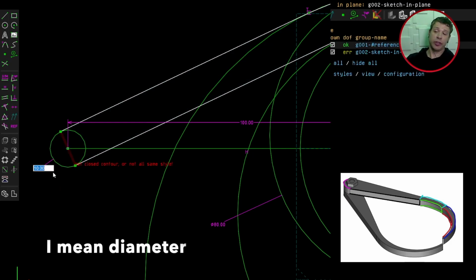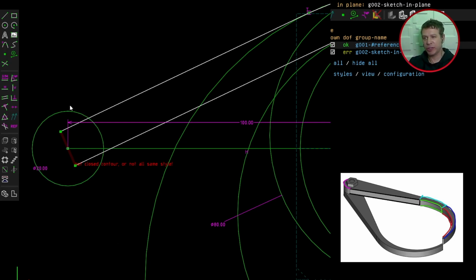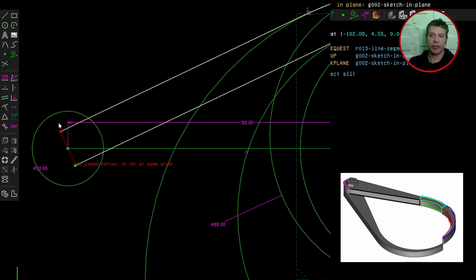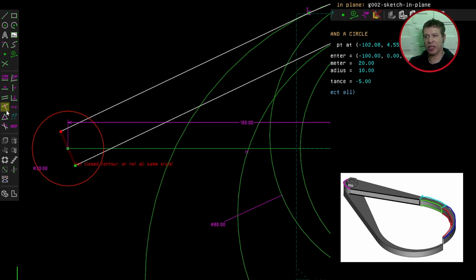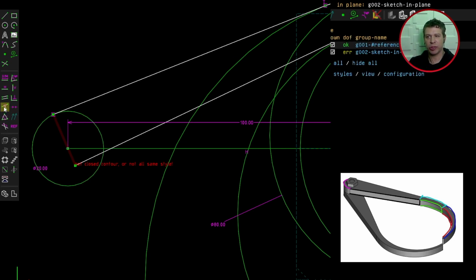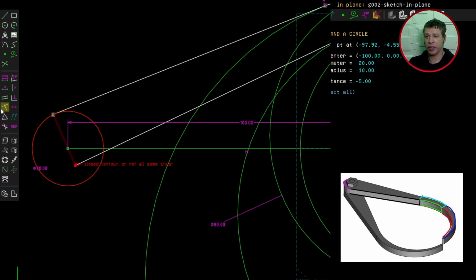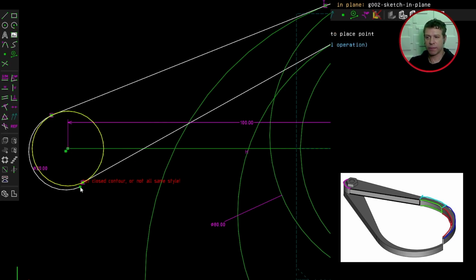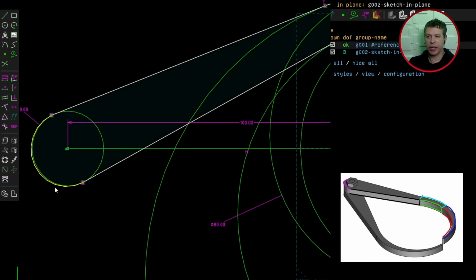I'll just change the radius of that now to something like 20 millimeters and then constrain this point on the guide circle by selecting them both and clicking constrain point on curve. Do the same thing on the other side. Now let's redraw the arc. And I'll constrain the diameter of the arc to be 20 millimeters as well.